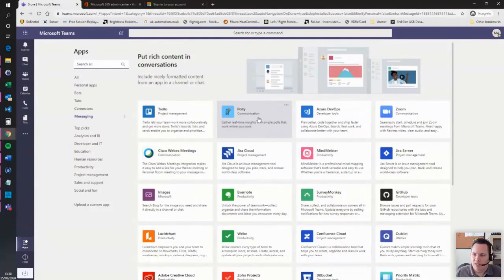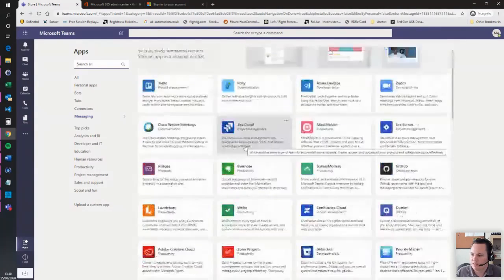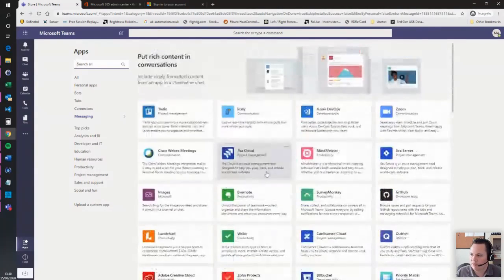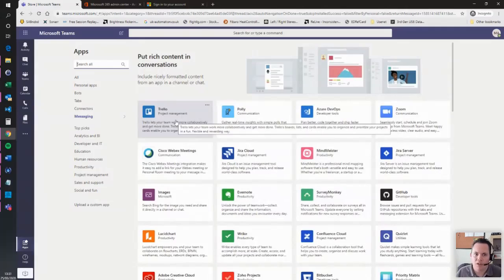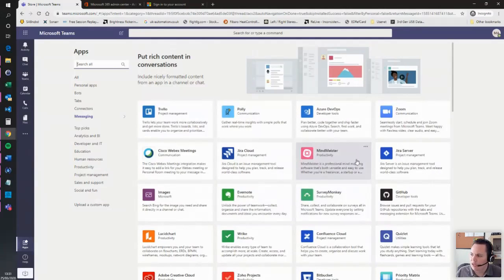Polly gives you the ability to poll the users, so you can create polls within the channels. Normally, unless something says otherwise, these apps are free, and they're normally interactive and linked with other things. So you wouldn't use the Trello tool here unless you were using Trello. But have a look. You'll find loads and loads of Teams apps that link in with tools you might already be using in the company.